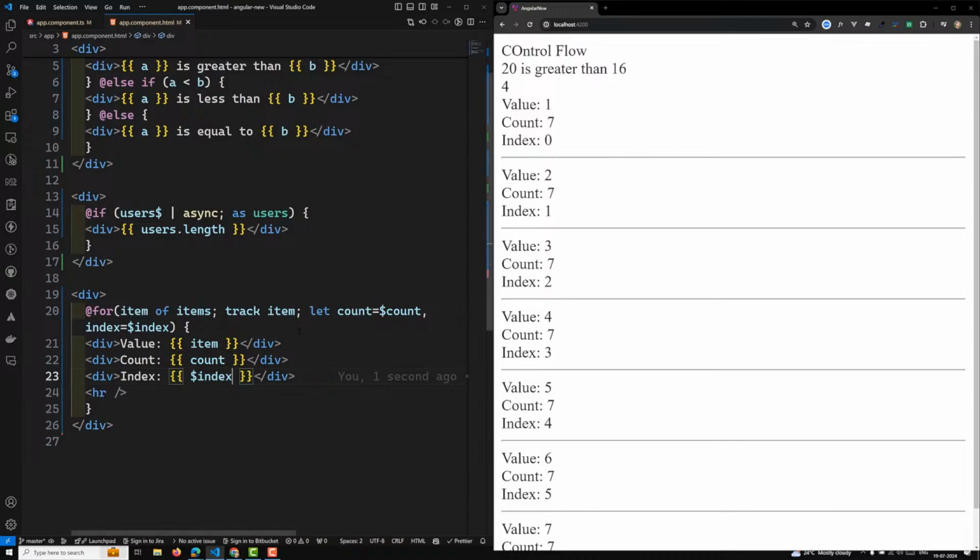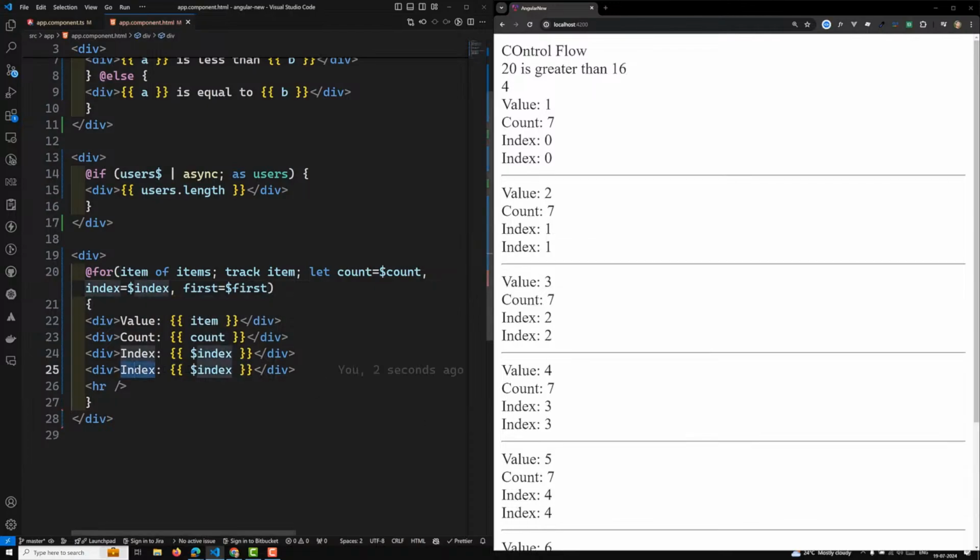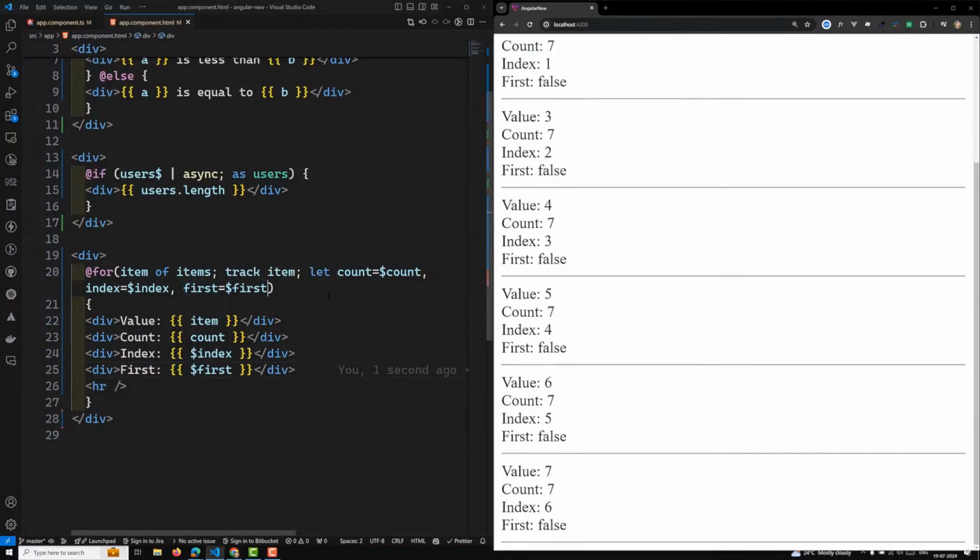Okay. And another one is the first variable. That first variable will return true or false. Here you can use let first = $first, and here I can write first as $first. Okay. So this is one thing which we can use. Now for the first one it is returning true, for everything else it is returning false. In the same scenario you have another one also, that is nothing but let last = $last.